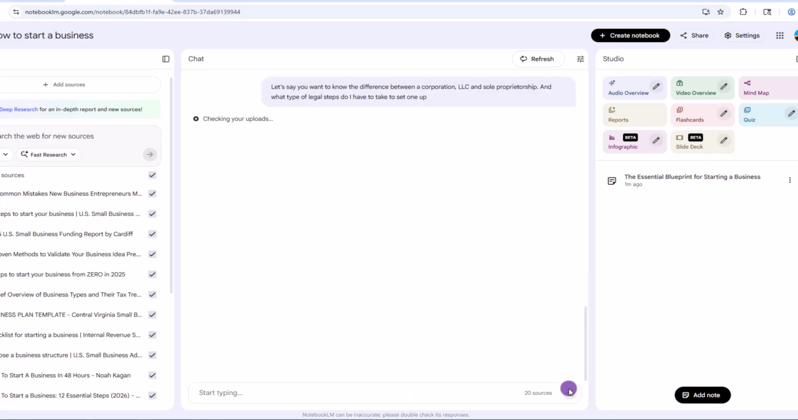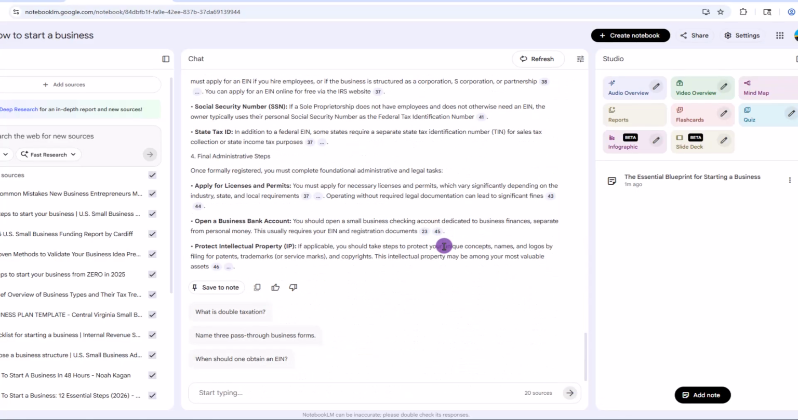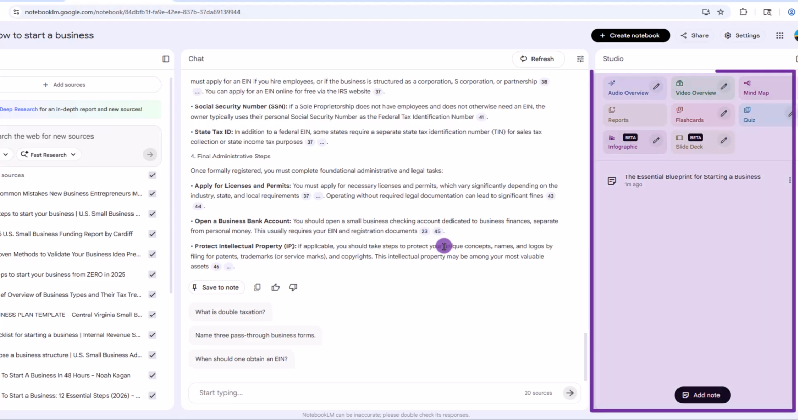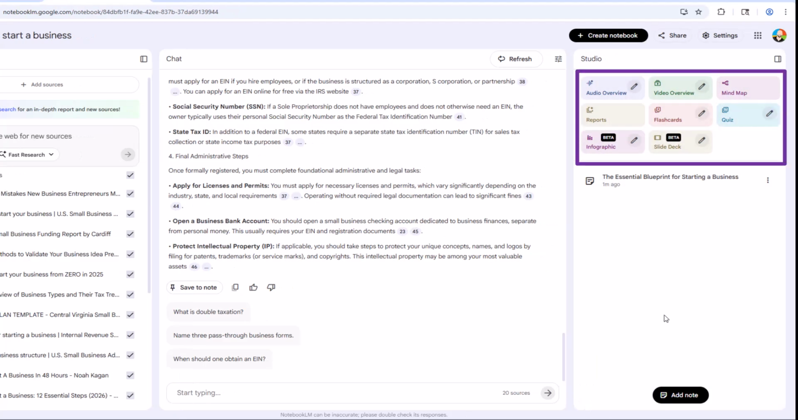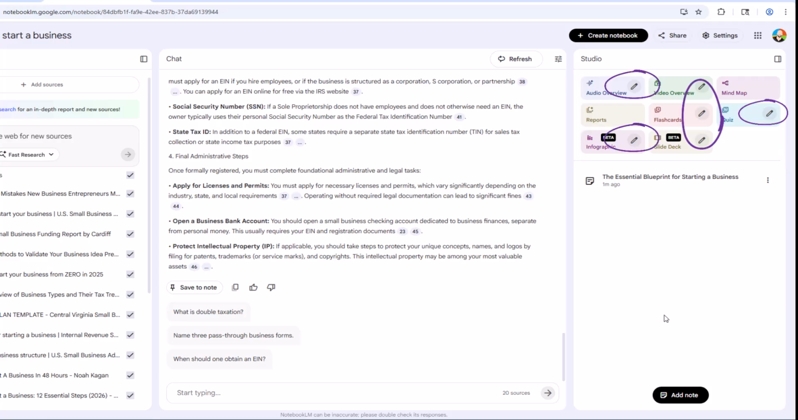Okay, by now you have a good idea of how to chat with NotebookLM. Let's move on and talk about all the really cool stuff you can do with this studio section. Let's take a look at all of them. But before we start, notice how some of the options have a pencil icon. If you click on the pencil icon, you'll get a customization window where you can refine your results.